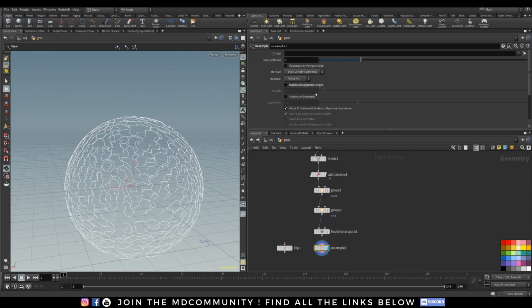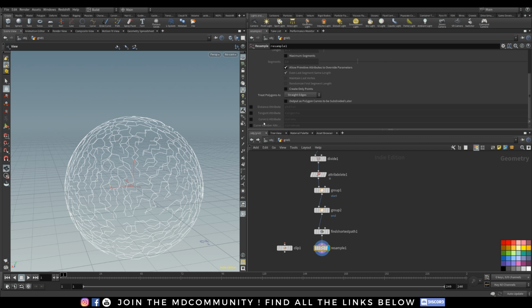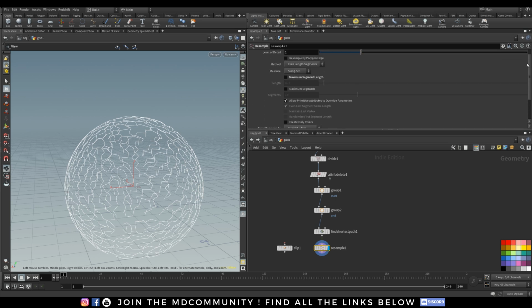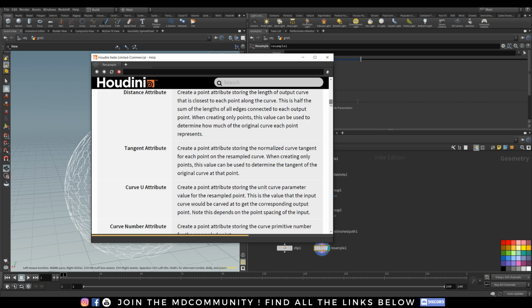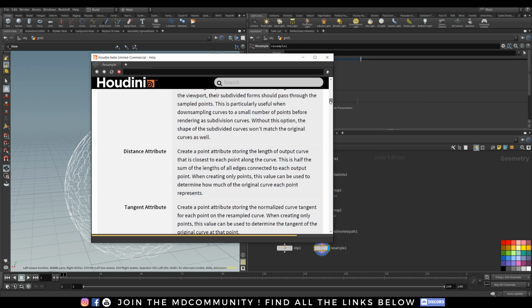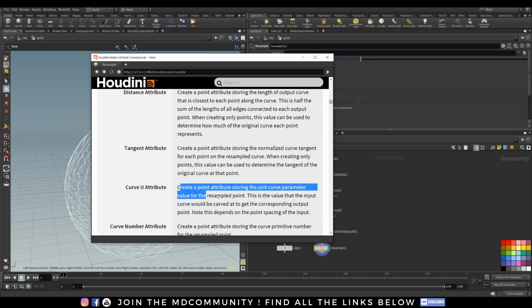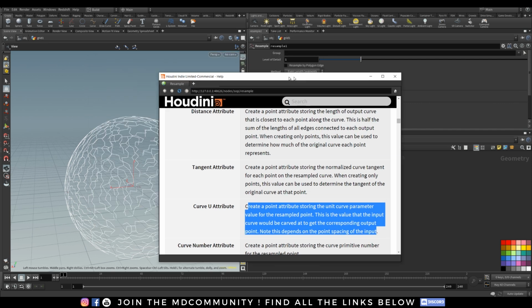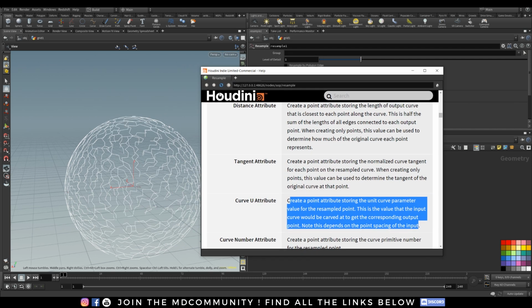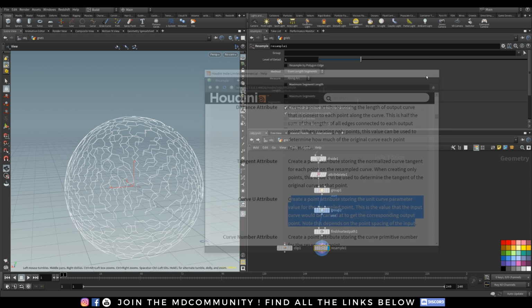But we don't want to resample, we want to get the curve view attribute, and curve view attribute will create some data over the point. Once again, if you feel lost or if you want to know more about a node, the Houdini doc is pretty clear about stuff. The harder part is knowing how you can use each attribute.